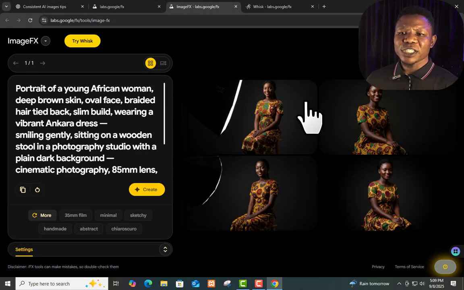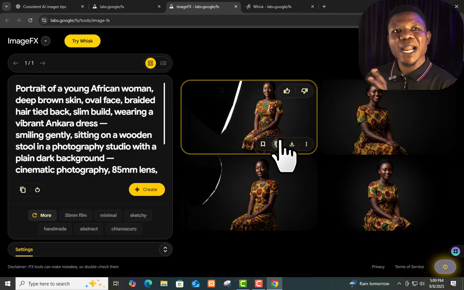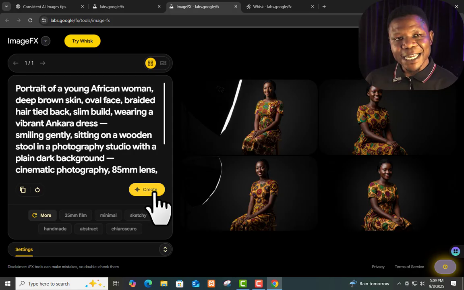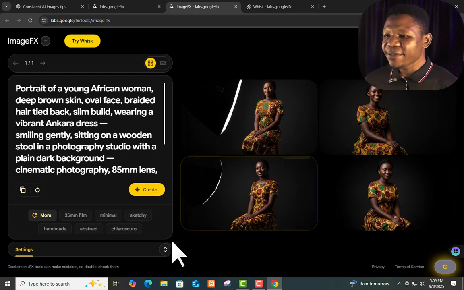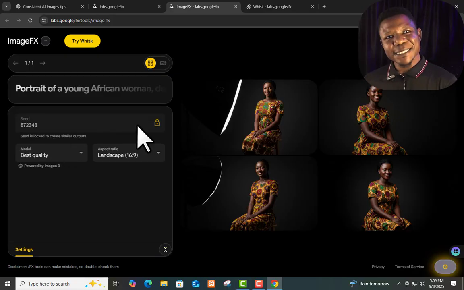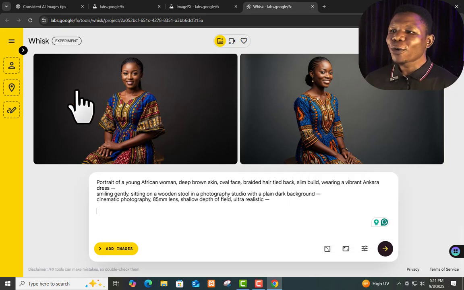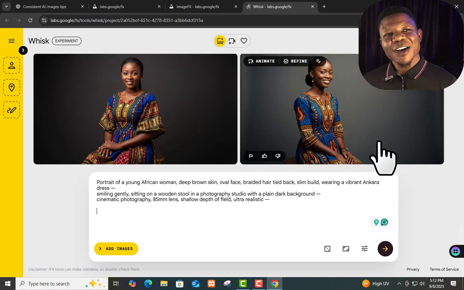Okay, so let's go back to this image. You can see this image right here. It is looking exactly like the one I've generated earlier. So even if I want to create it again, it will remain the same. But if I come here and change the seed number, then it is going to create this image in a different form. Now let us go back to Google Whisk. Now if I did not lock this seed, of course these two images will be different. Okay, so that is the secret behind generating consistent images with your AI.